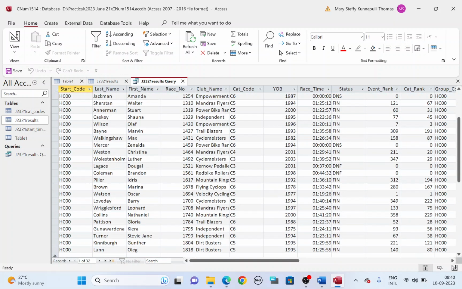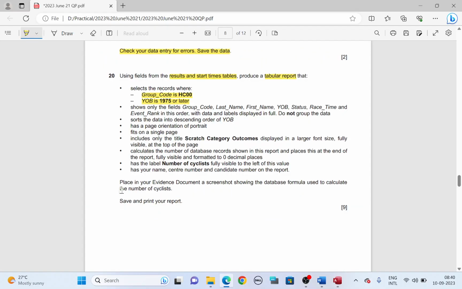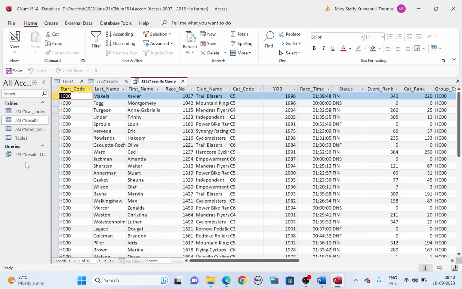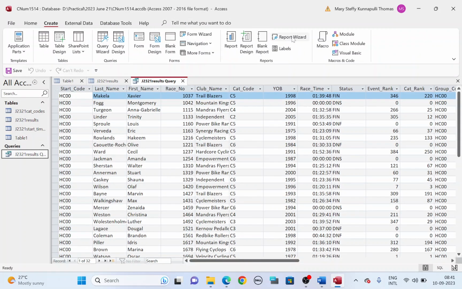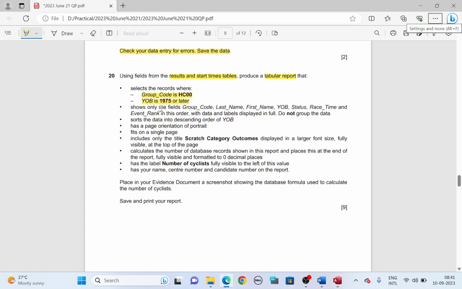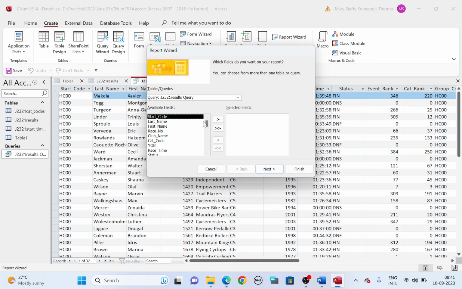There you have it. So it is reduced to 32 records. Okay, and from here you will have to produce a report for these fields. So double click on the query, create report wizard, choose the fields, group code, last name, first name.